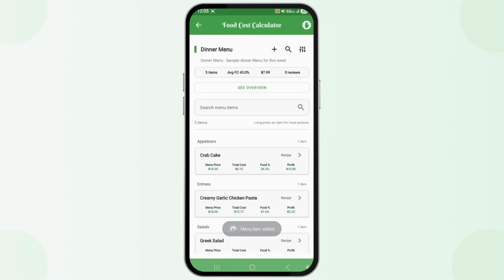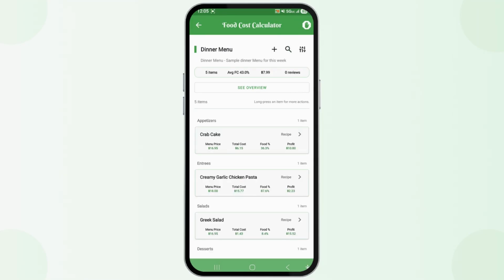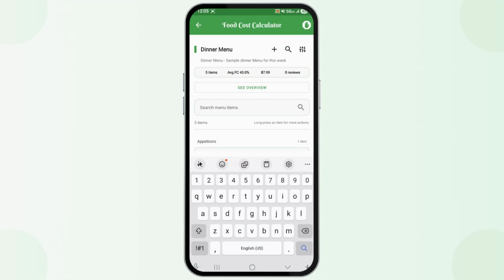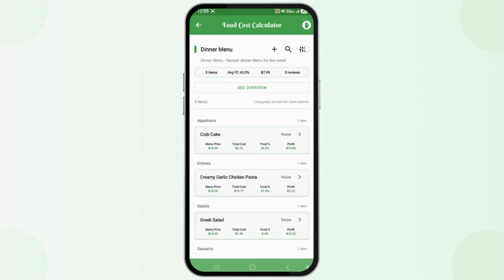At the top, you'll see the search and filter options. You can filter by recipes, batches, categories, or items that may need a cost review. Together, search and filters help you manage larger menus faster.